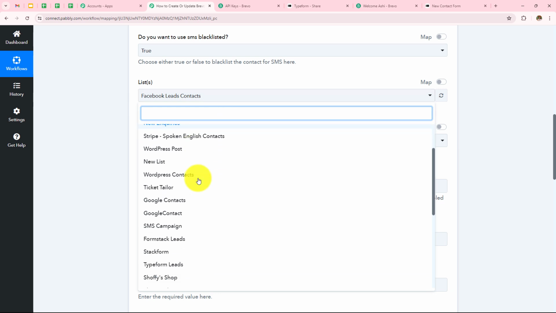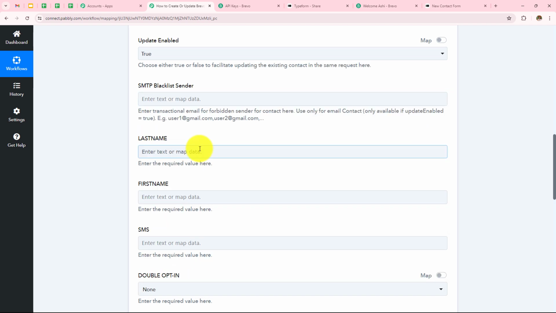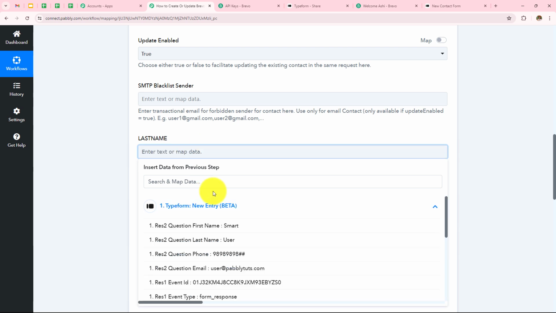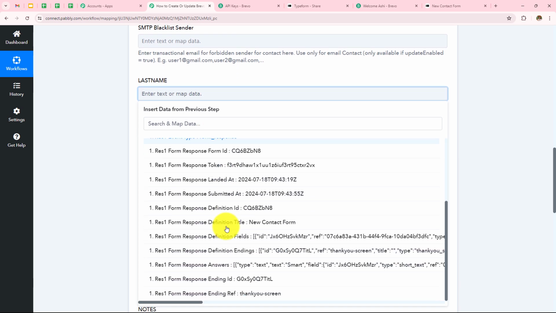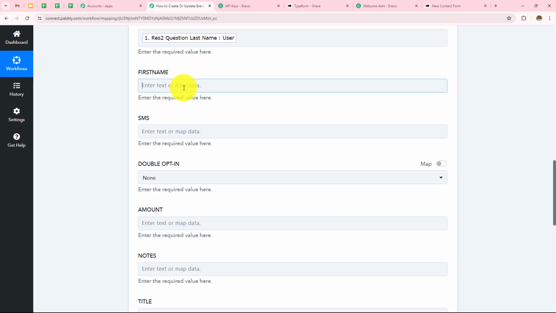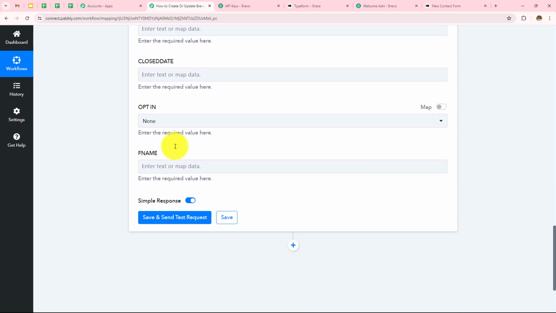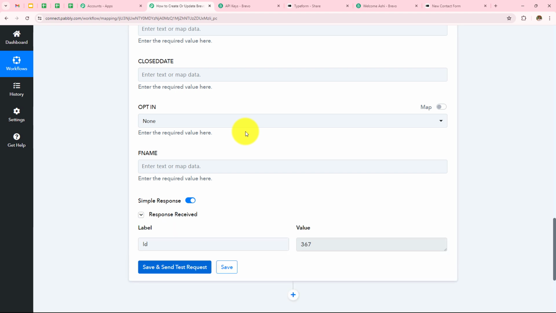And next we need to enter the list in which we wanted to create contact. So over here we are receiving submission from Typeform. So over here Typeform leads will be our list. And now we need to map the last name and the first name. So over from here, my last name was User and my first name was Smart. Next I simply need to click on save and send test request. And over here we can see we have received the response.